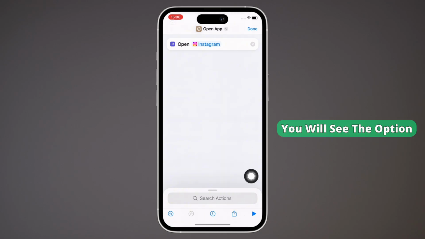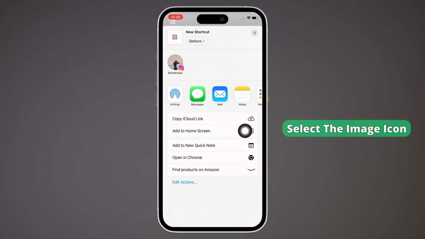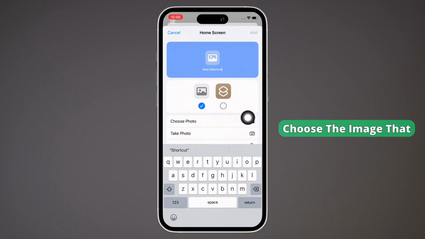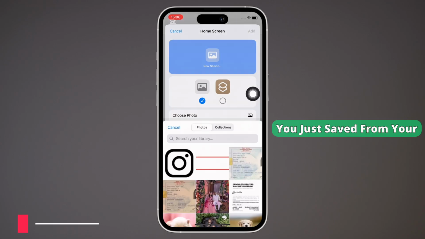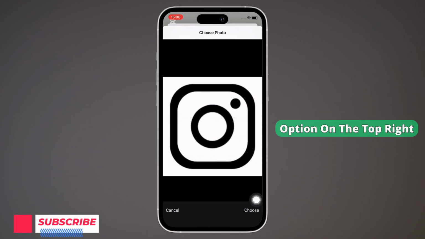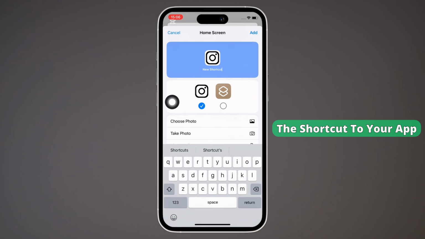You will see the option for Add to Home Screen. Tap on that and further select the image icon you see there and then tap on the Choose Photo option and further choose the image that you just saved from your preferred browser. Once done, tap on the Add option on the top right of your screen and then go ahead and rename the shortcut to your app name.